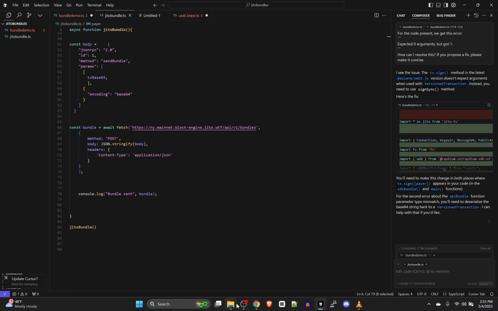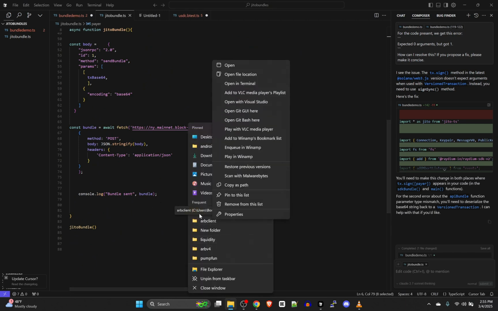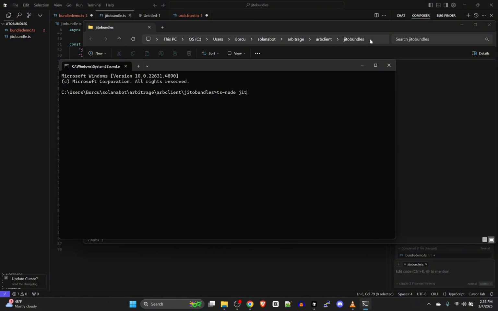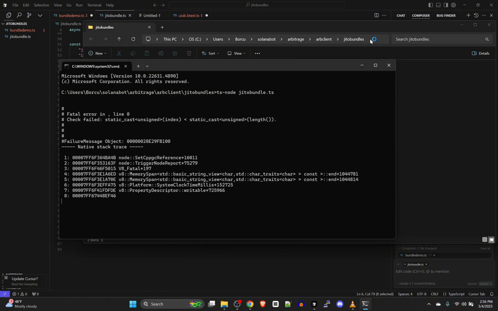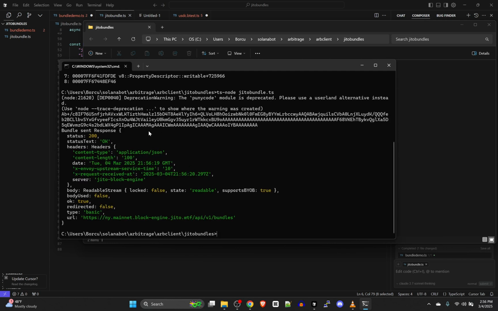I'm going to save that and then go to my folder here. We'll go Jito Bundle.ts. Failure, something, something. Okay, don't really know what happened there. And that was just a fluke because it did it again. So here's our base 64 string that represents everything we're doing. And here is the bundle response.